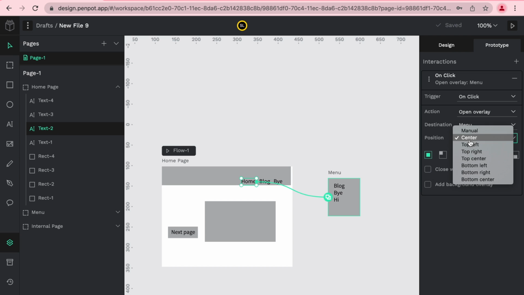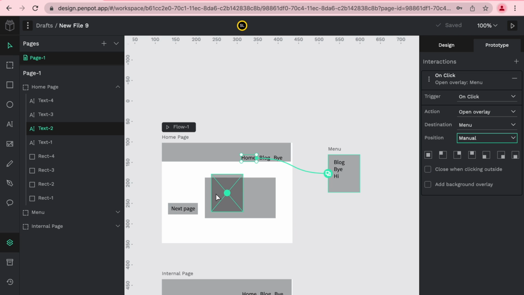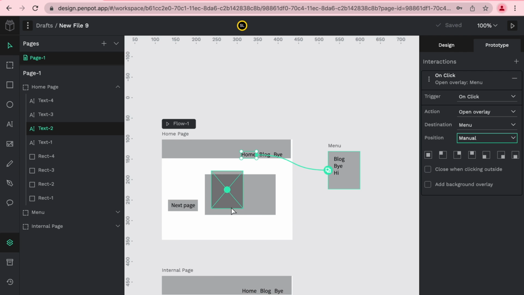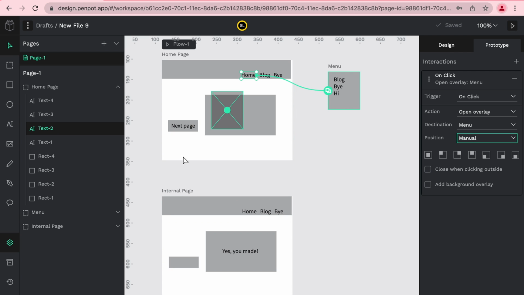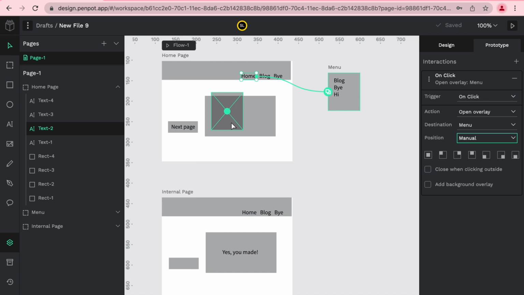In this instance, I want the menu to appear right below home. So I'm going to have a manual placement. When you select that, it's going to place the menu smack dab in the middle of your artboard. This is important to know because if you have a long artboard, like I had created previously, it's going to take this menu item and put it in the middle of the artboard.